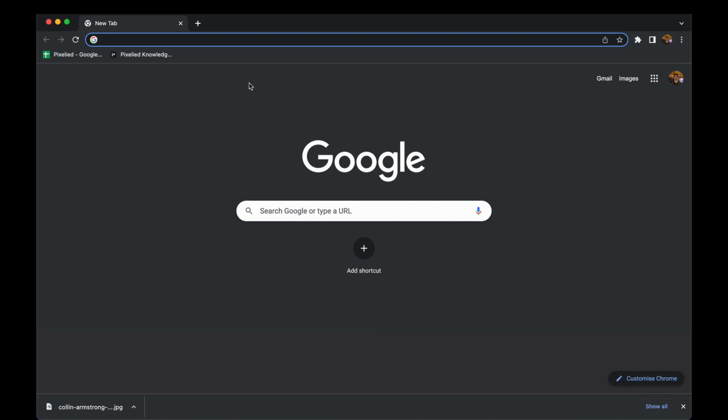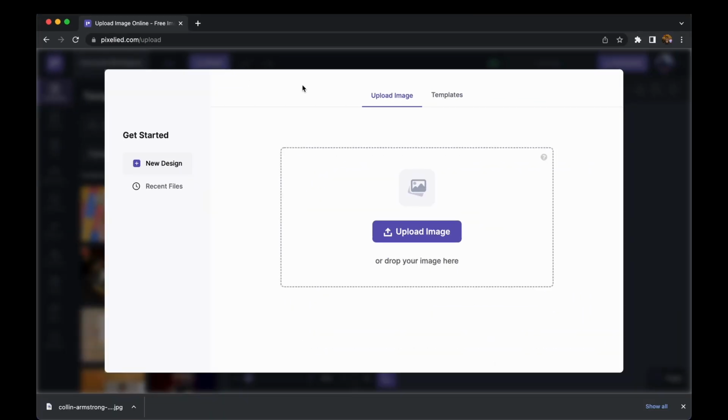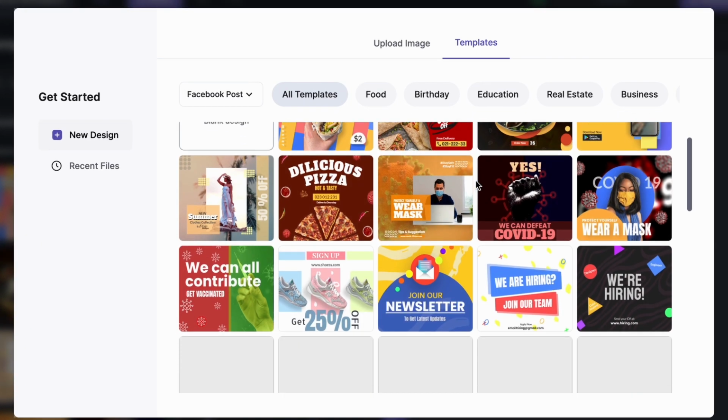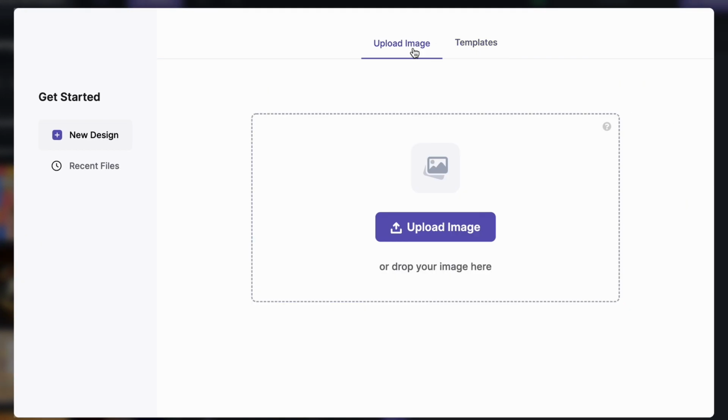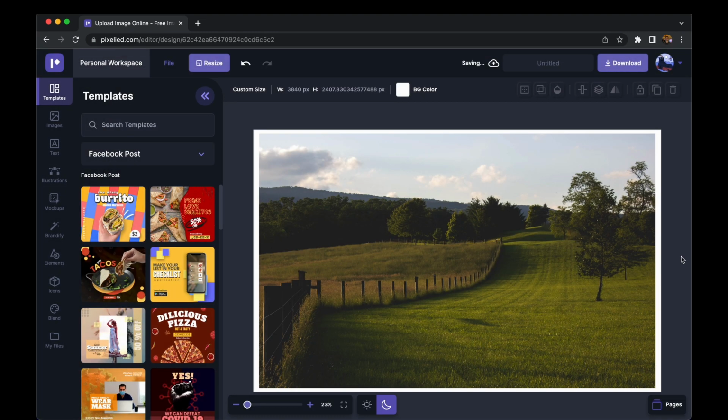So to get to our editor, type in pixelide.com/upload, and here we are. Now you can either choose from Pixelide's library of templates, or you can upload your own image like this. Okay, so we have our image down in Pixelide's editor.